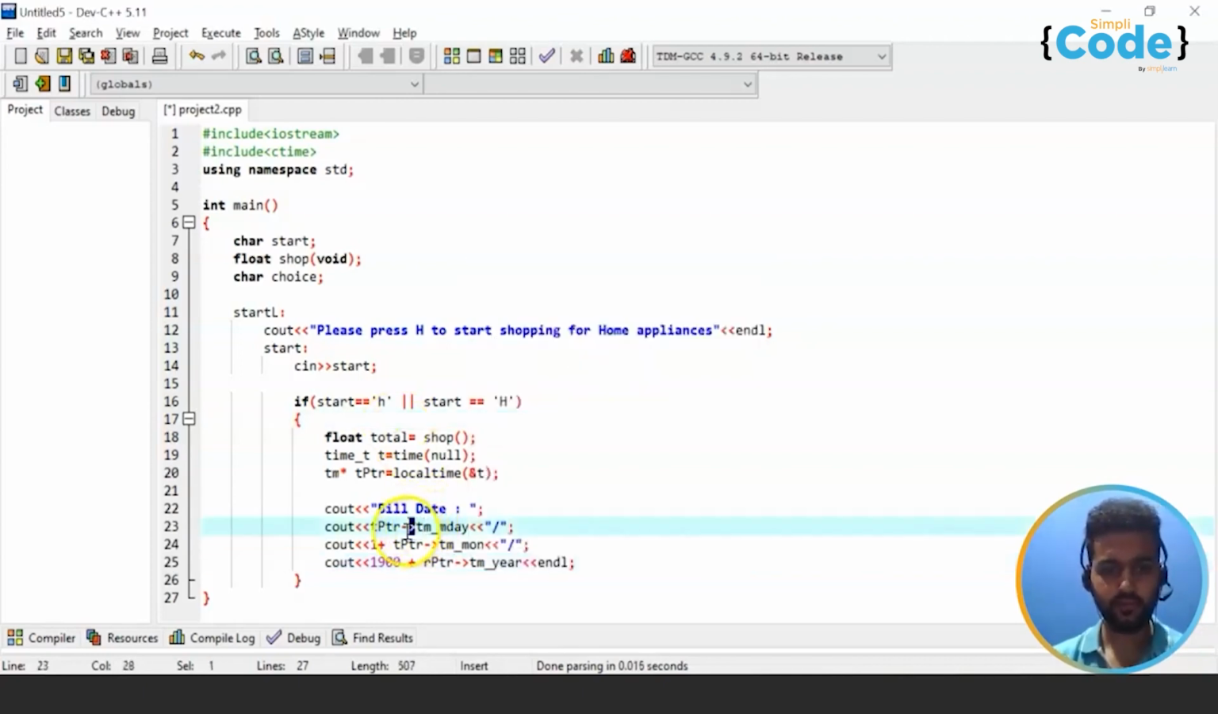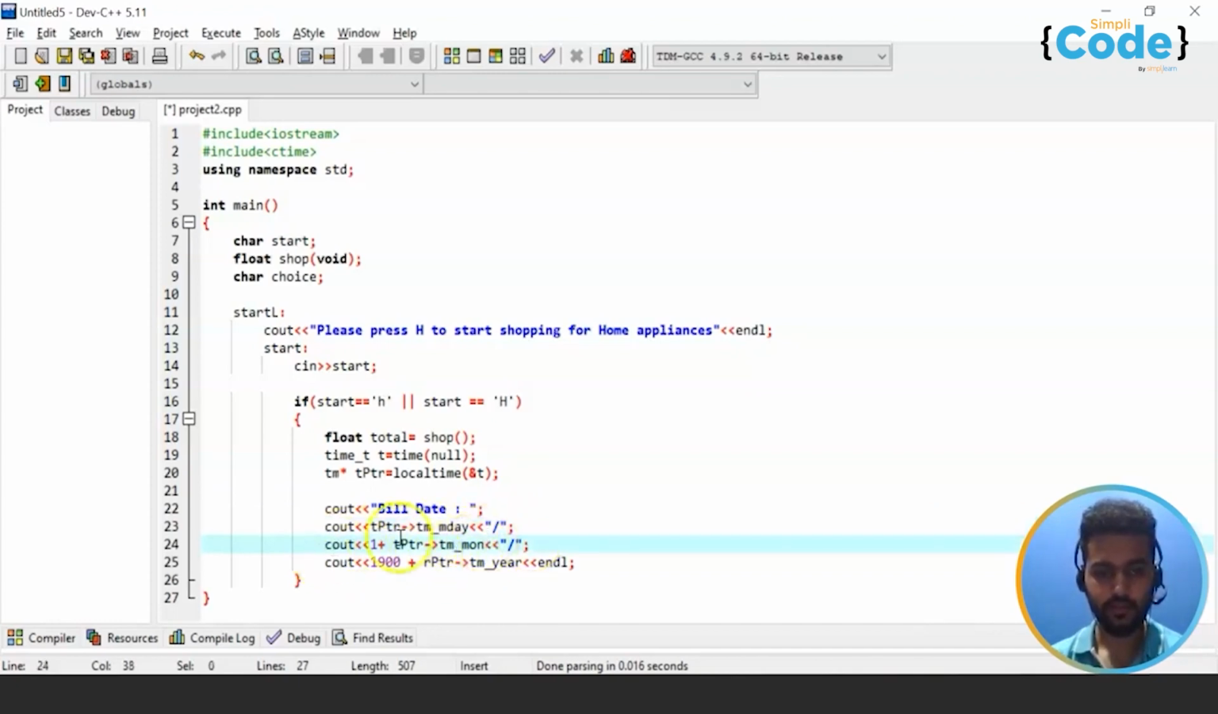So as you can see here, we have used the arrow operator. The arrow operator in C or C++ gives the value held by the variable name to the structure or union variable of the pointer name. After that we can see we have used tm_mday, which means days of the month ranging from 1 to 31, and tm_mon, which means months since January. So we are using these variables to represent the time.